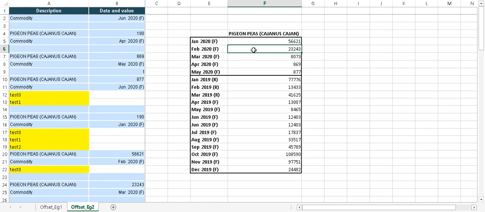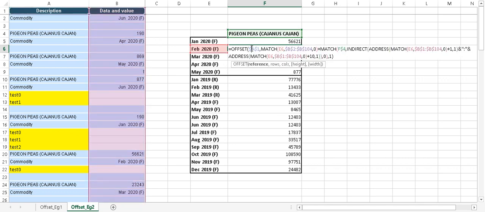So it's a pretty simple idea made possible with the combination of offset, match, indirect, and address, and it makes the data cleaning super simple, and just with one formula we can get the information in a usable format.